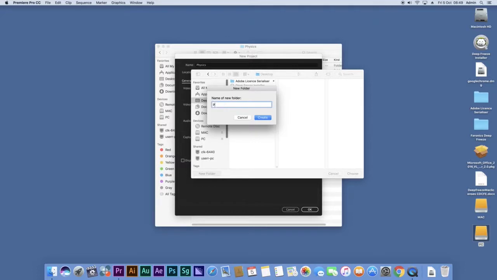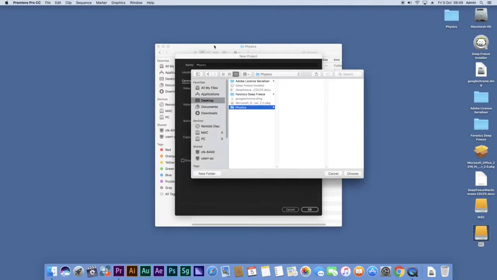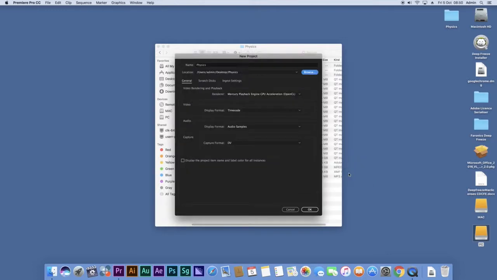You never leave anything as untitled one or anything like that. So I'm just choosing that folder as my destination. And you can see that there's a path now. Users, admin, which is the account I'm logged in under, desktop folder called Physics. So it means that everything related to this project that Premiere generates goes to that folder. So I'm going to OK that.